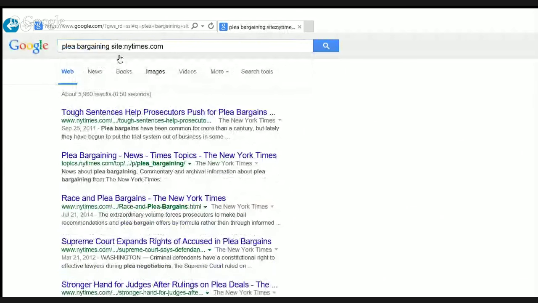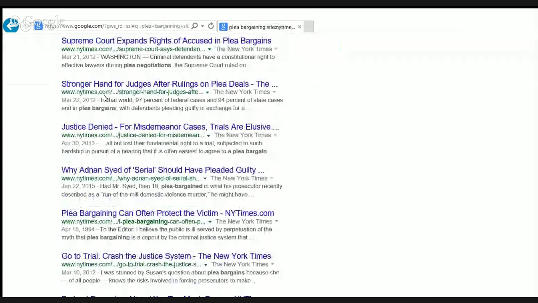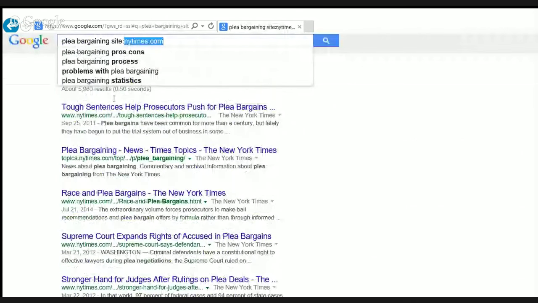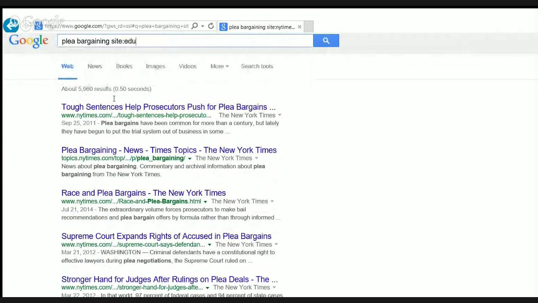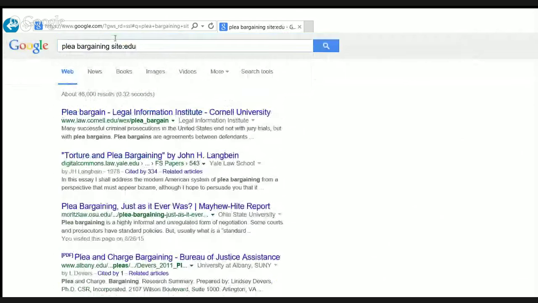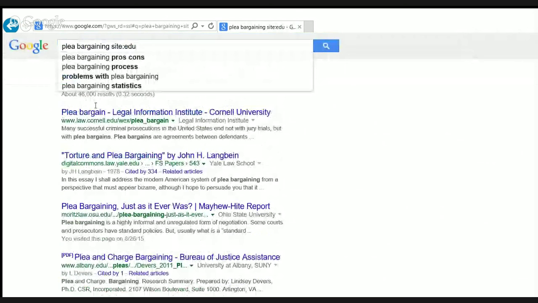And there we go. Everything that the New York Times has written about plea bargaining. The other useful use of this is that instead of writing a specific website, you can write a specific website ending. So, for example, educational websites or colleges will use .edu as their ending, and you can do site:edu, and it will only return results that have an edu ending. So those are going to be more credible than your average website. So that's another useful search operator that you can use.